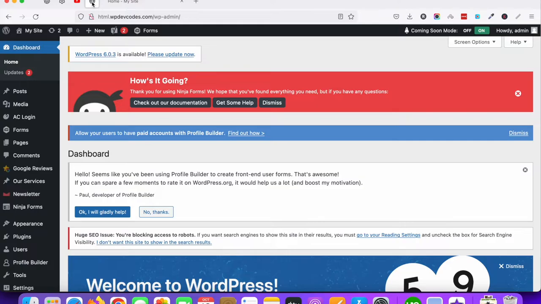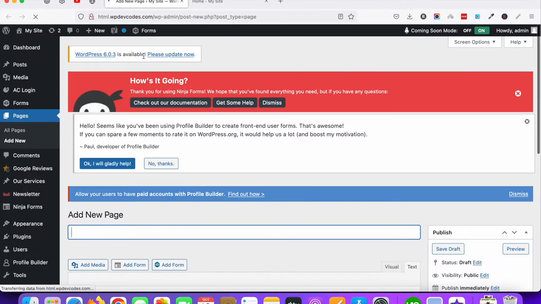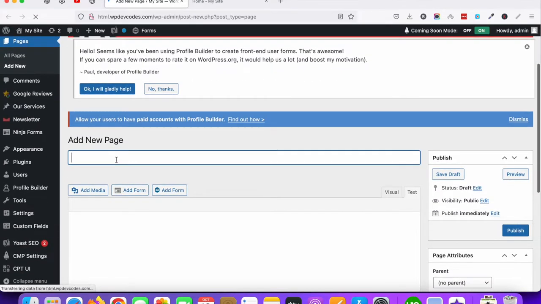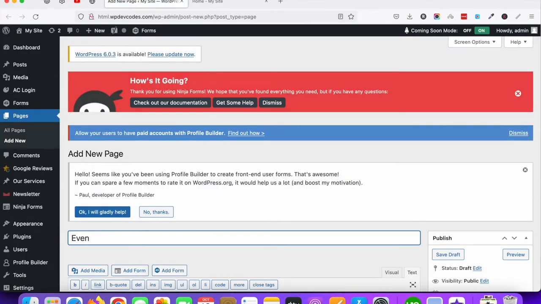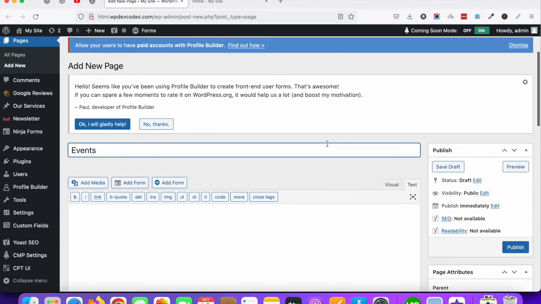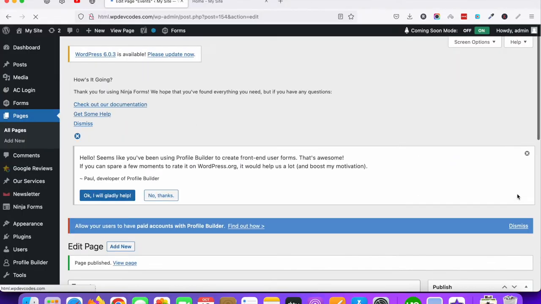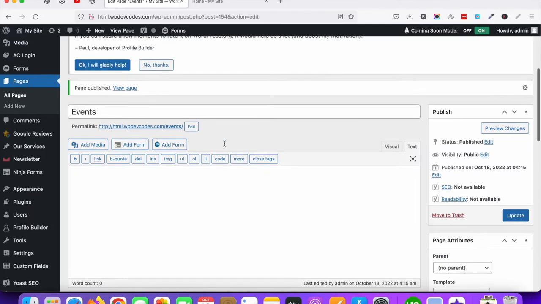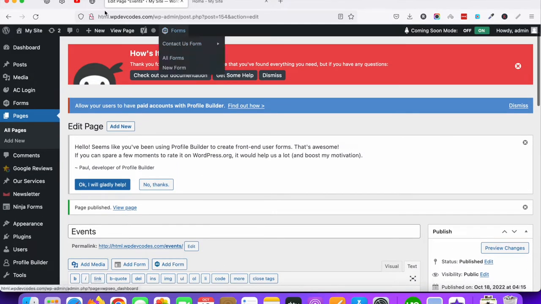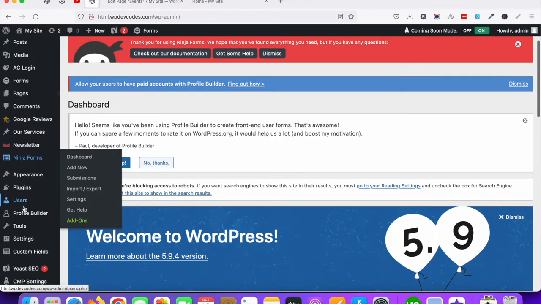First of all, create a page called events, or whatever you need. So I'm just going to create a page for events and publish it first. Okay, so the events page has been created. Now go to the plugin section and click on add new.